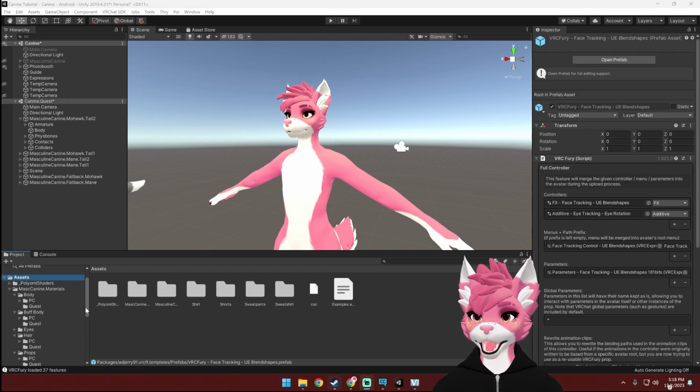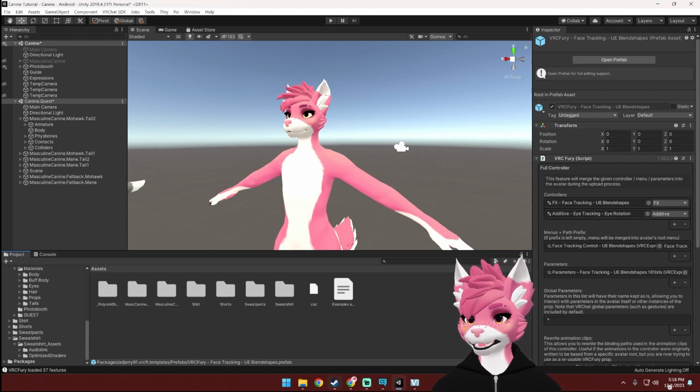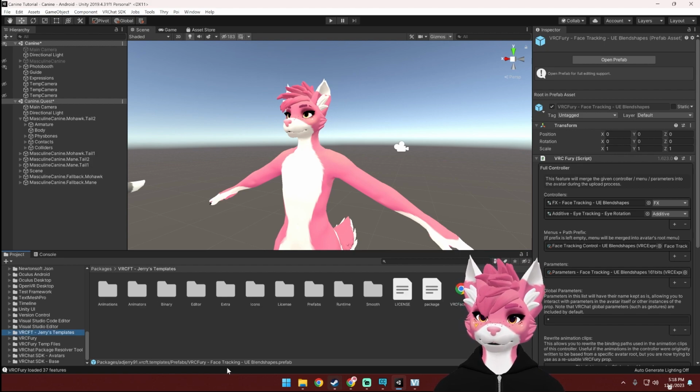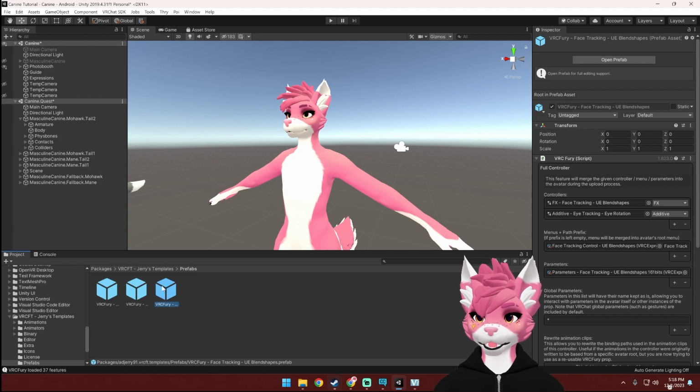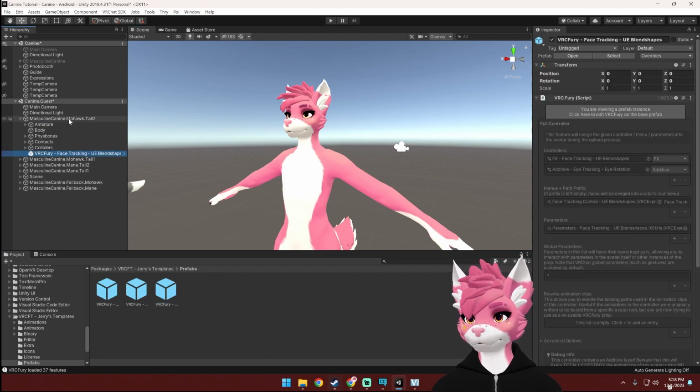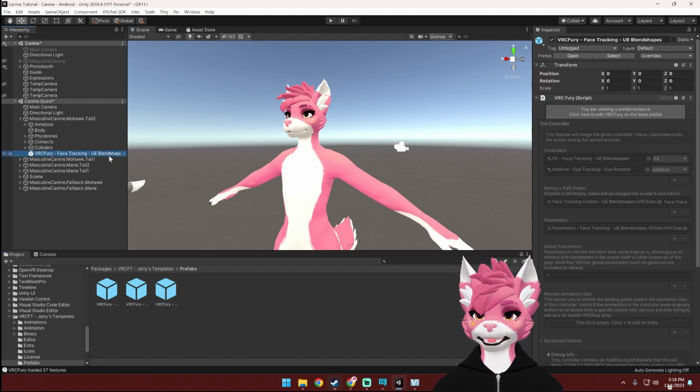Now we're going to find that face tracking folder that we imported earlier. So scroll down here until you find your packages, and then hit the drop down. And it should be called VRC FT Jerry's template. So select that and then open up the prefabs folder. And then you're looking for the prefab that says UE Blend Shapes prefab. So once you find that, drag it onto your avatar. This here should pop up and you're now ready to upload.